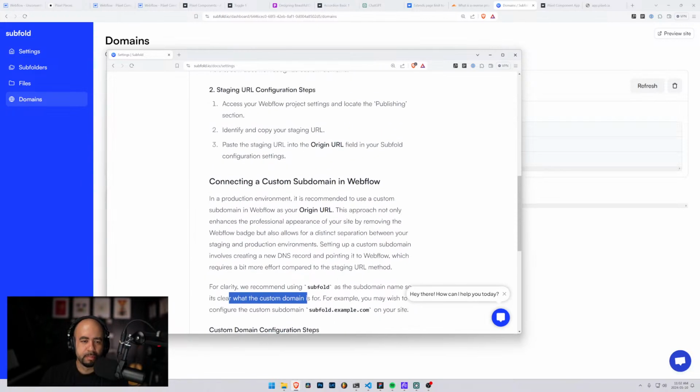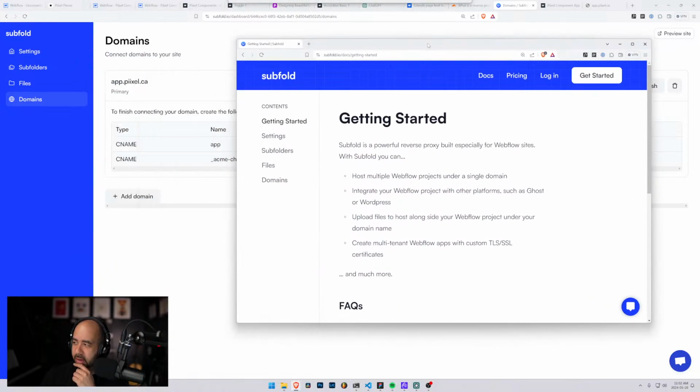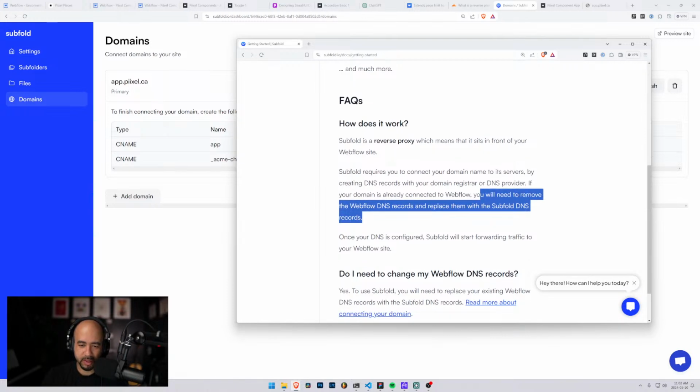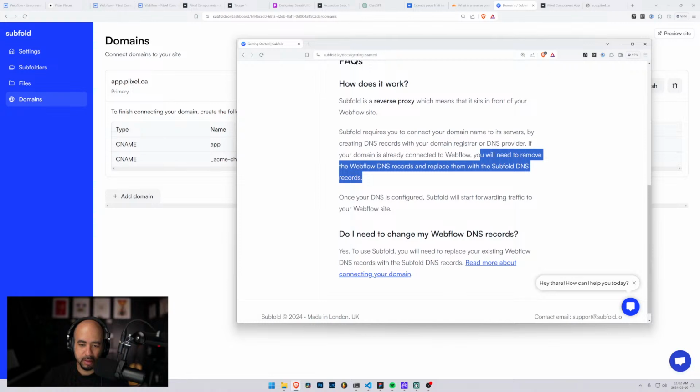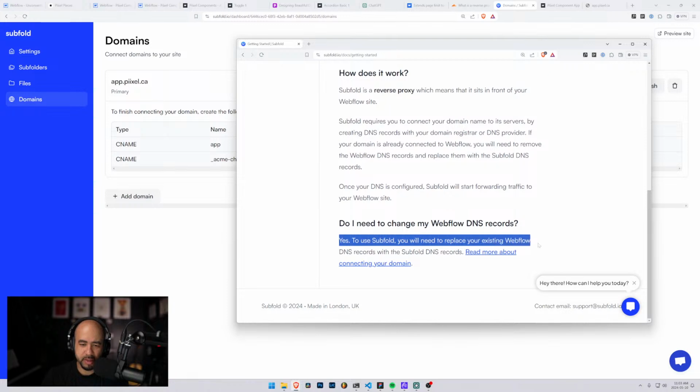Oh God, their documentation is just not very clear, or I'm just not understanding exactly how it works. How to host multiple Webflow projects on a single domain. It requires you to connect your domain name to its servers by creating DNS records. Yeah. You'll need to remove the Webflow DNS records and replace them with Subfold. Okay, that's fine. Yes, to use Subfold, you need to replace your existing Webflow DNS records with Subfold DNS. Okay, that's fine.